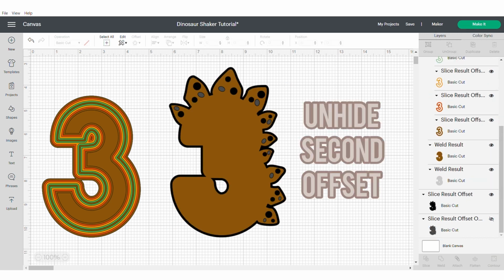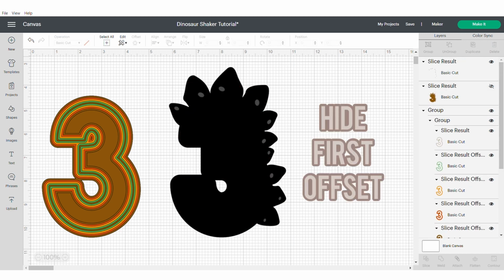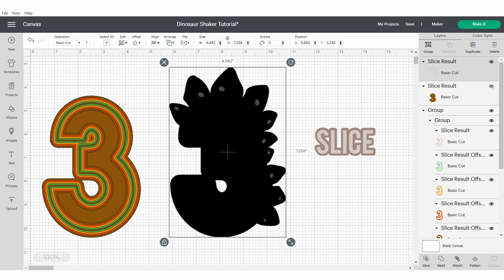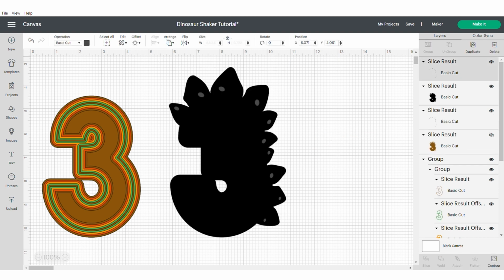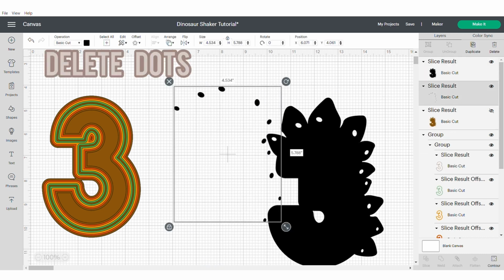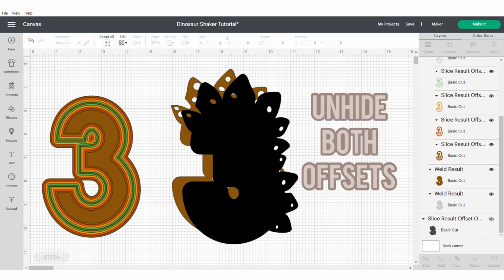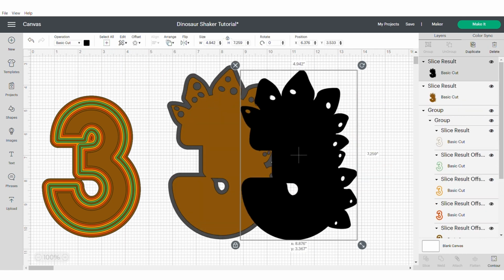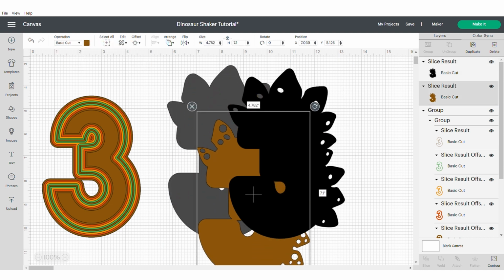Now we're going to unhide the second offset and we're going to slice just the oval shapes into this offset. Hide the original offset to help you to do this more easily. Delete all of the dots and then unhide all of the other layers. You're going to need to rearrange them, send some to the front, some to the back, align, center and group.